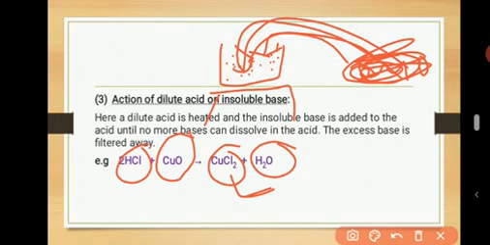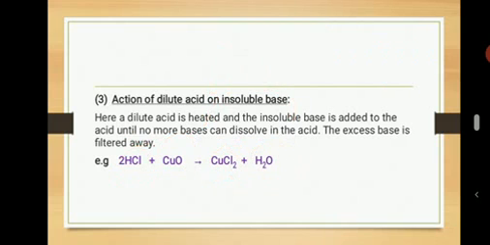Or you can use crystal seeding. Remember crystal seeding? Add a little bit of the crystal of that salt, tie it to a rope, and put it inside the solution. The crystal becomes bigger. Remember the video? That's crystal seeding. So that's how you prepare a salt from an insoluble base. I hope you understand now.